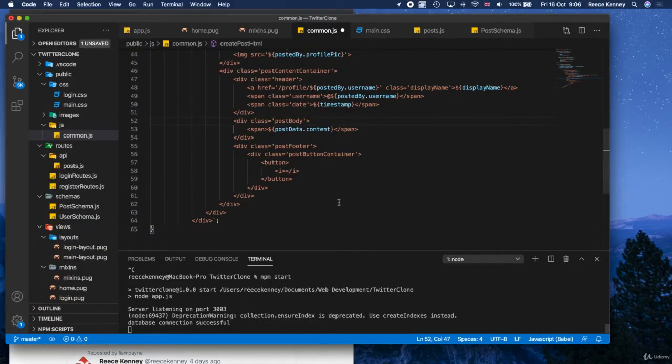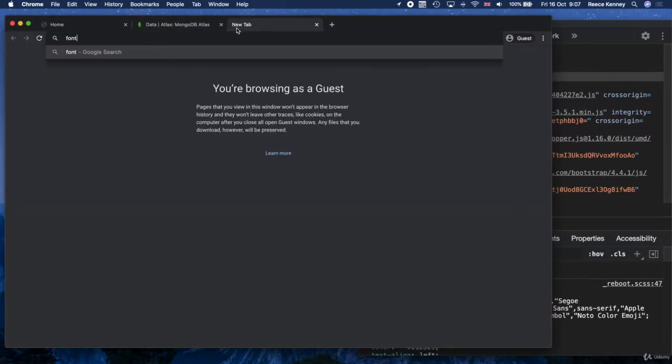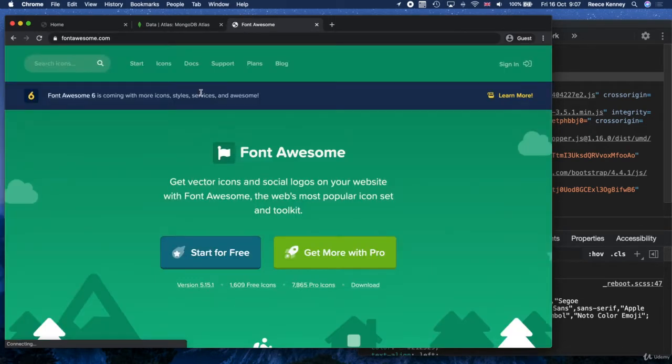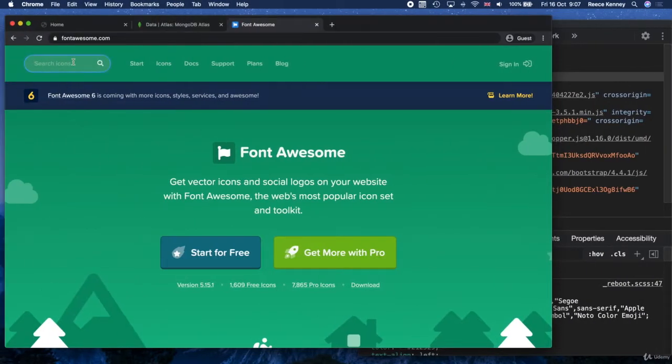Let's go back to Font Awesome and see if we can find some good icons. So fontawesome.com, and then let's find the search bar. So what's that going to be? We're going to search for what was it? It was a speech bubble or something. A speech bubble. Let's do that. So speech bubble. Let's try that.